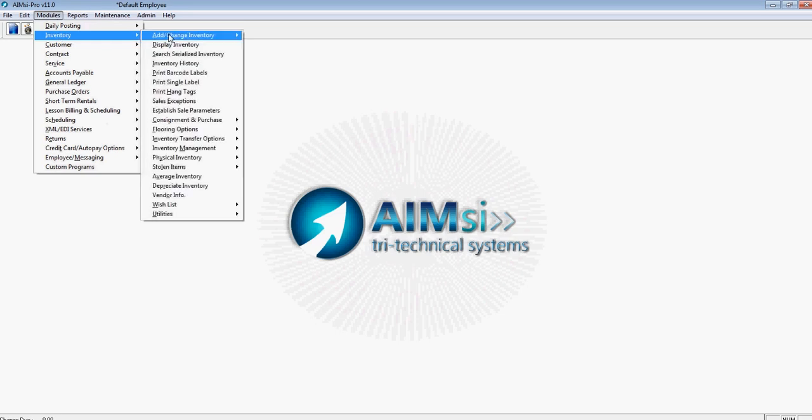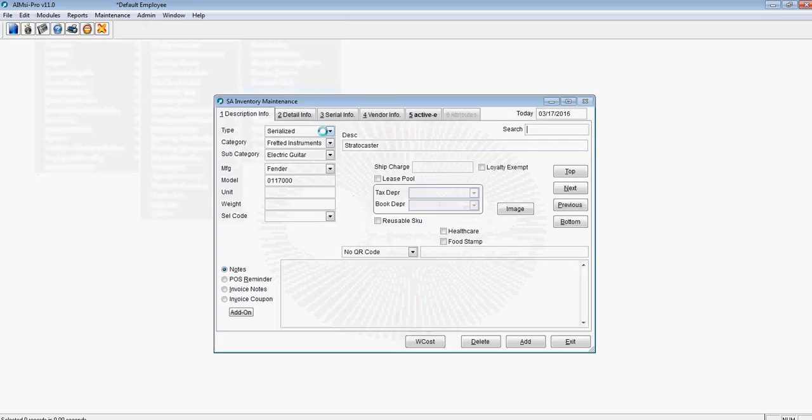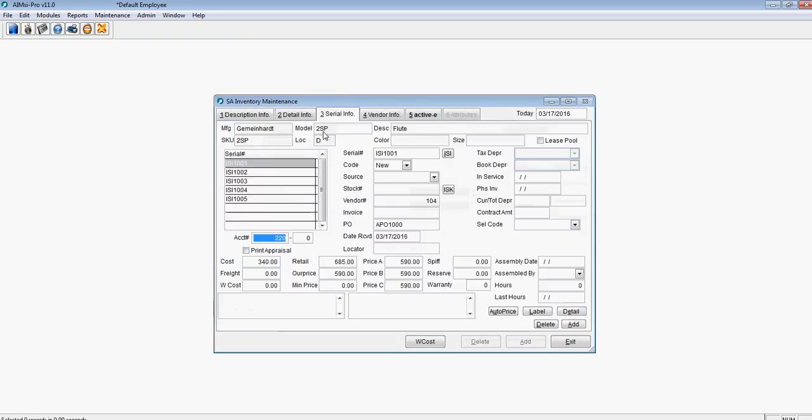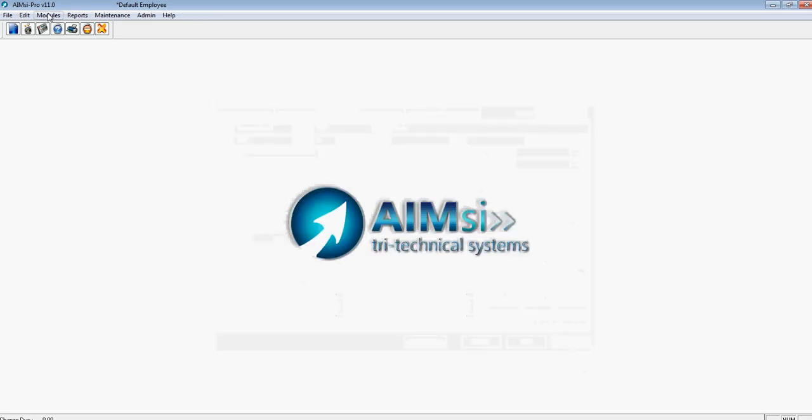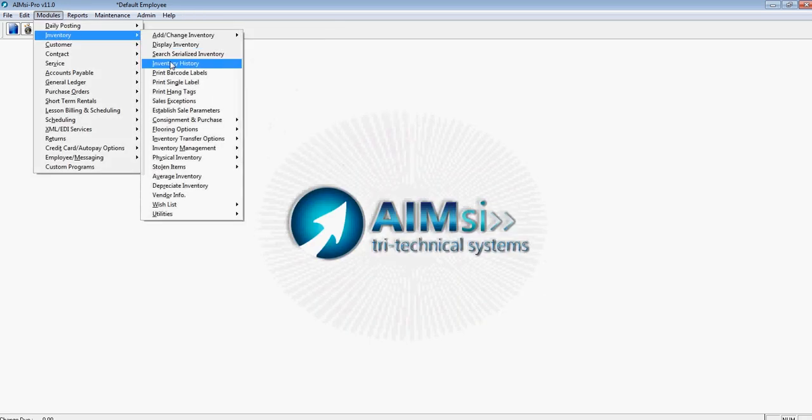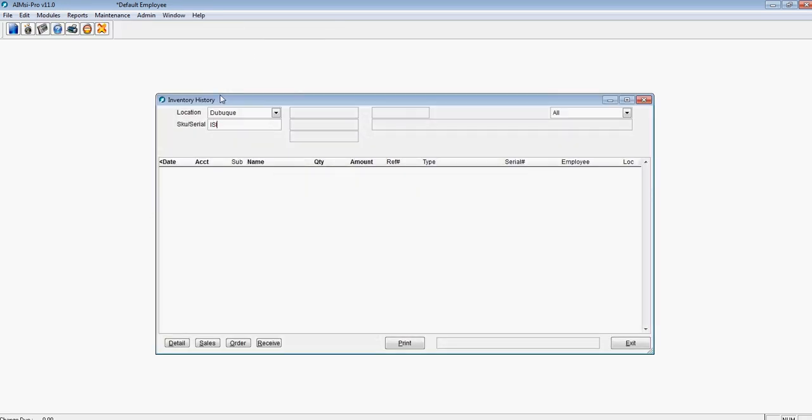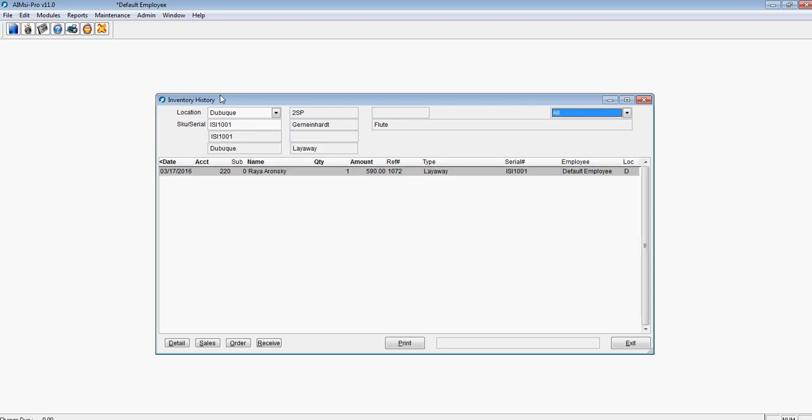So now if I look at that item in inventory, it shows that it is assigned to this account. And if I did inventory history, it will show as well that it is assigned to that account as a layaway.